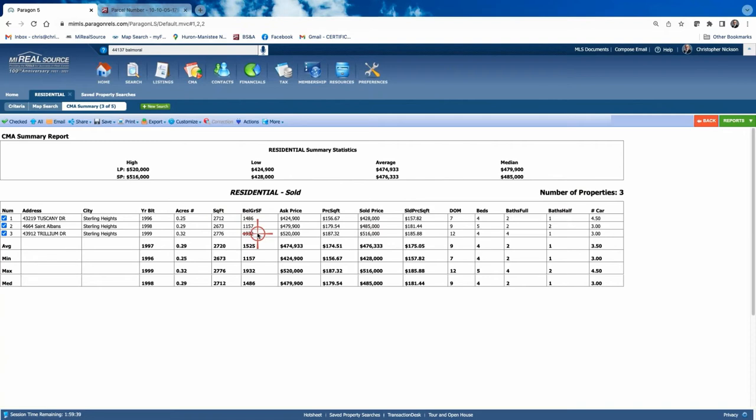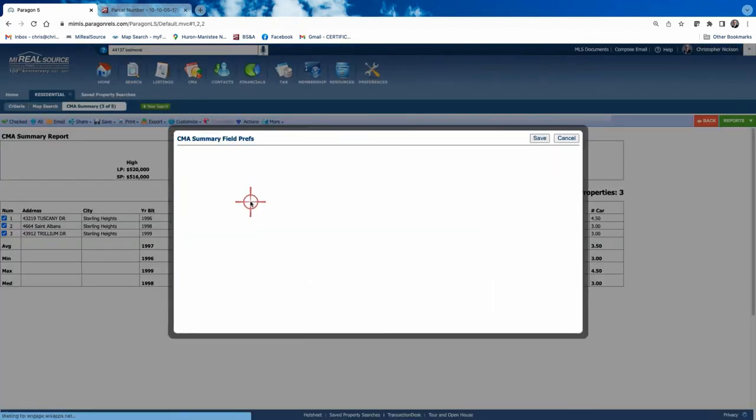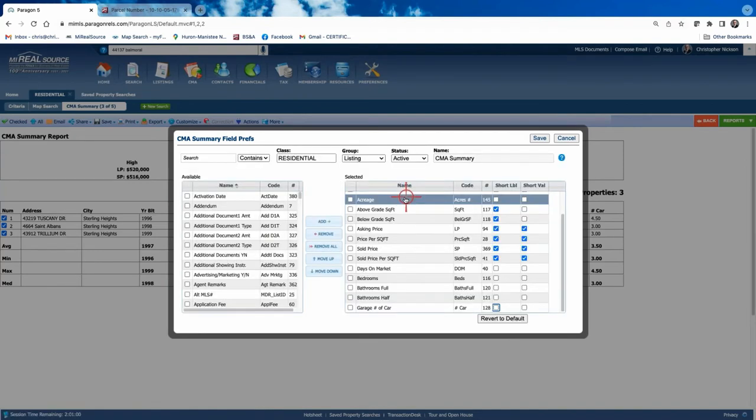Right now, mine has been changed. To change any of these column headings, you come to Customize Fields. When this loads up, on the right is everything that's in your CMA, and on the left is everything you can add. The only issue that's a little bit cumbersome is you have to do each section individually. Right now, this is showing active. I have solds and pending. So if I make a change now, it will only show up on the active screen. It won't show up on the solds and pending unless I go in and change that specific screen.